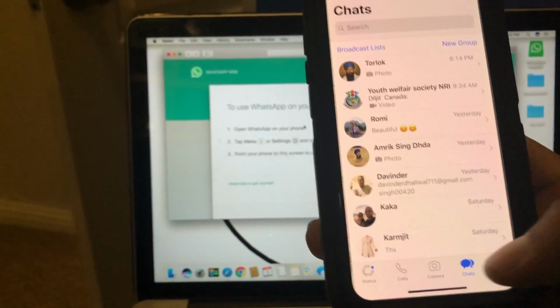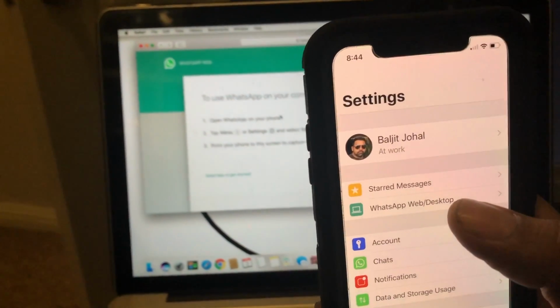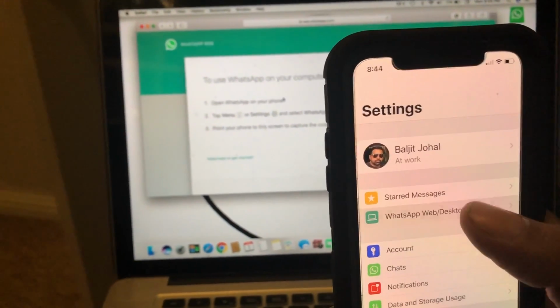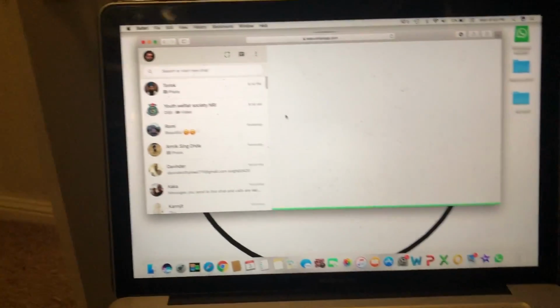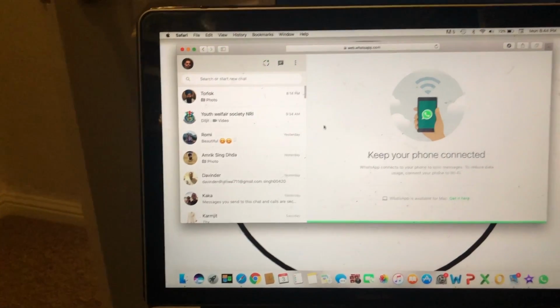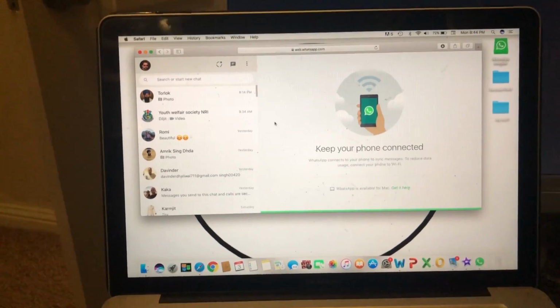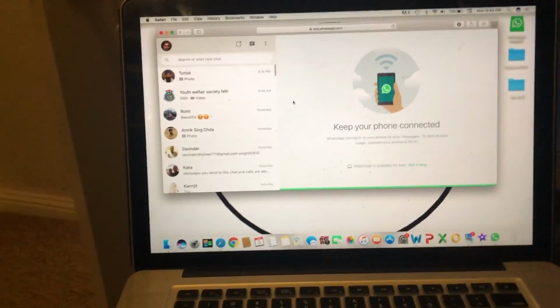You have to go to your settings. At the top there's a second option called WhatsApp Web desktop. You click and scan the QR code, and you're in. You can stay logged in, and you can log out anytime you want from your cell phone or from your PC.